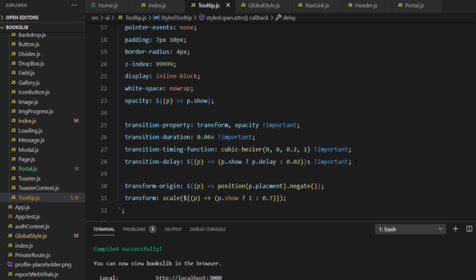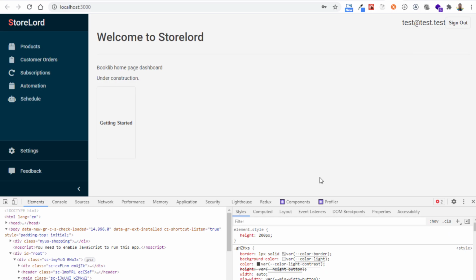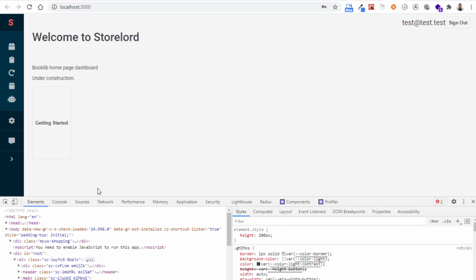So if we did everything correctly and there's no typo in our code, everything should work as expected. So let us try it. All right, did you see the animation here and here? Now let's try it on the nav bar. All right, did you see how the origin of the animation is on the right of the tooltip? So it zooms in from the right.